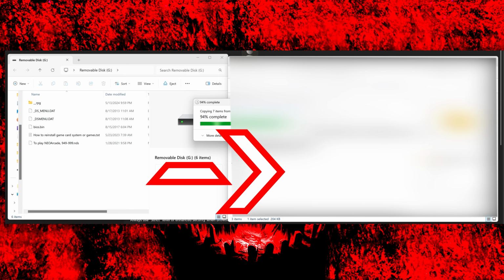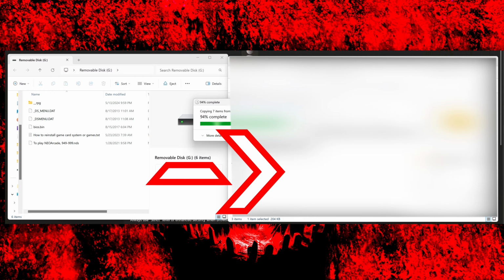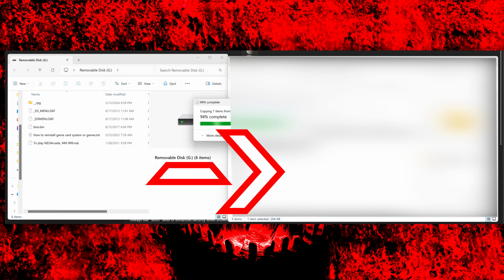If you just bought an R4 card, I would recommend taking out the cheap, poor quality SD card, putting it into your computer, and copying everything inside it somewhere onto your computer. Then eject it, throw it away, and grab your new one. Put it into your PC and copy everything from the other card onto your new card.